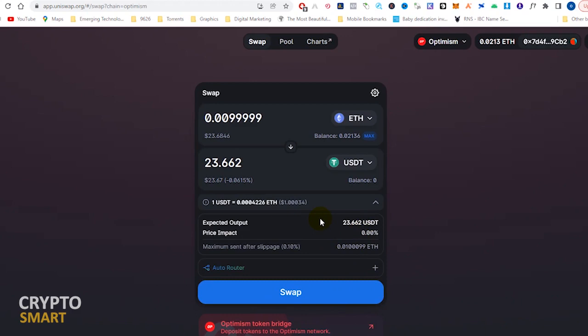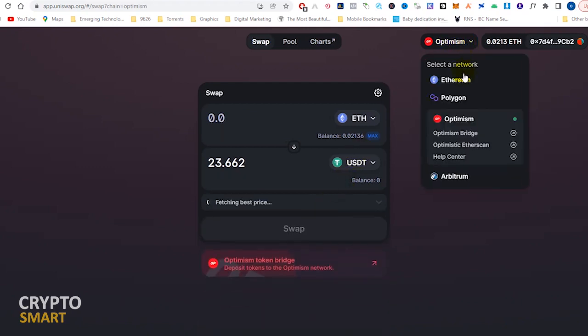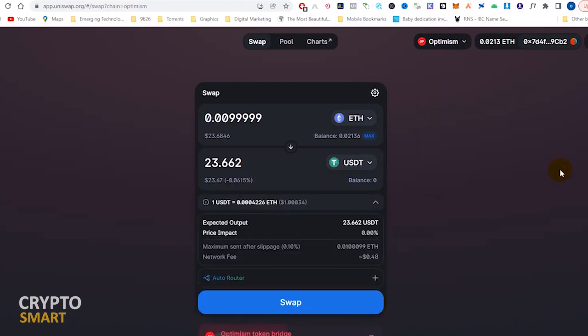The gas fee that you pay on the Optimism chain. So you can go ahead and start using layer 2 protocols right away. One of them is Optimism, others are Arbitrum and the likes of it.